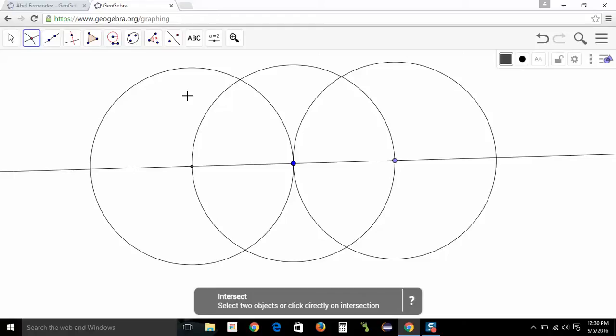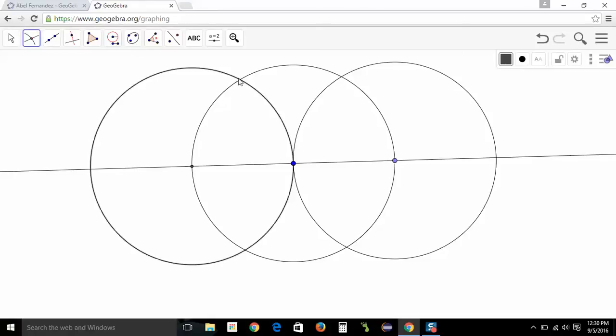And there's two methods. One method is that I wait for both circles to be highlighted. Notice the circles highlighted, both circles are highlighted. Click, there's the intersection point. Both circles are highlighted. Click.